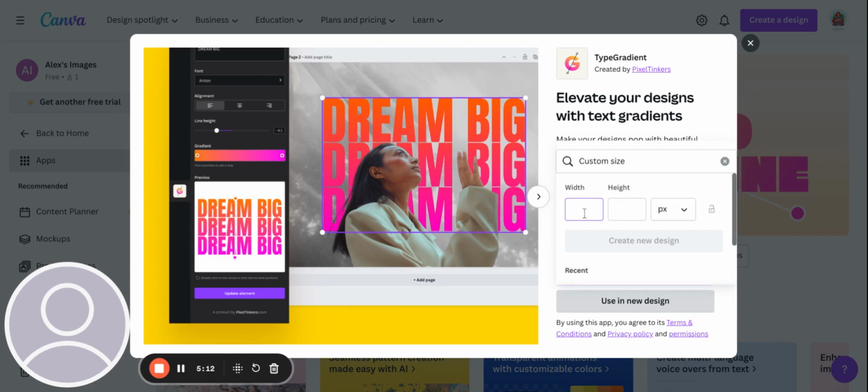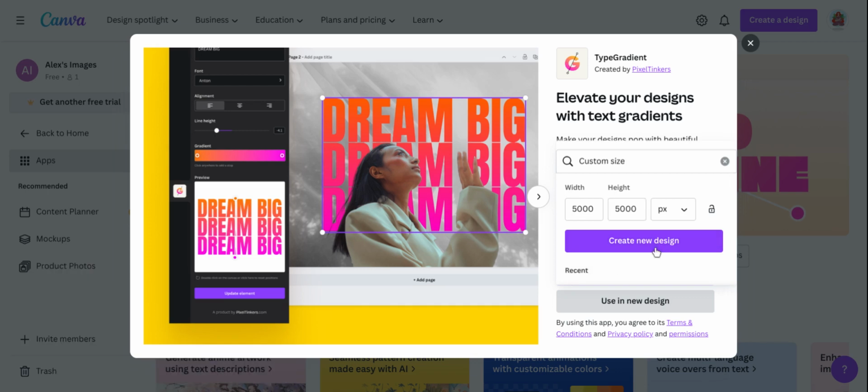I usually do 5,000 by 5,000 pixels in case I'm going to change it into a sticker. Usually you can just do 2,000 by 2,000 pixels, but in case I want to put a repetitive word on a shirt, like for example, dream big, I'll create the design. So I press that, I wait for it to load, and then I will get a blank canvas afterwards. So yeah, you just have to wait.